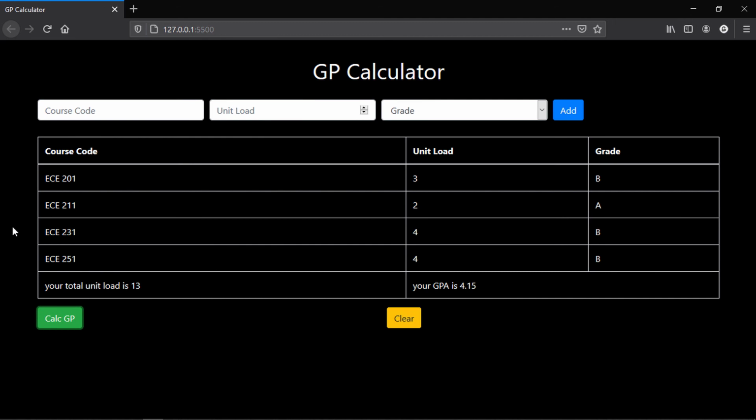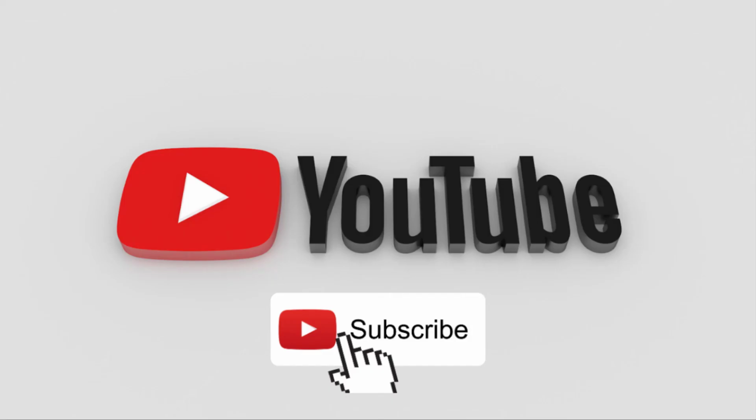So you can add as many courses as you like, and when you click the calculate GP, it gives you your GP based on the courses you added and the unit load. We have come to the end of this tutorial.